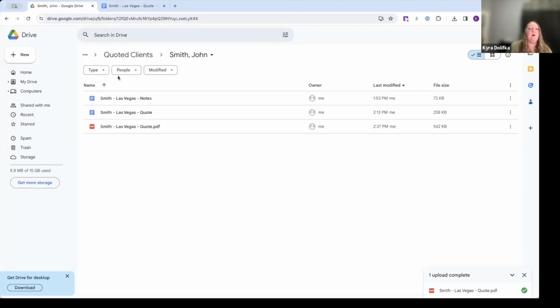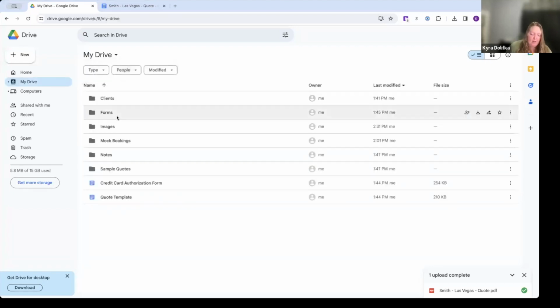So let's go back to our main folder. So you'll see here we're in quoted clients, and then we're in the Smith, John folder, but you'll notice these three dots here. This is one way to navigate back. So you can see the way the file system is my drive to clients, to quoted clients, to John Smith. I can go here and click my drive, and it will take me all the way back to my top folder. So let's say I presented this quote to John Smith.